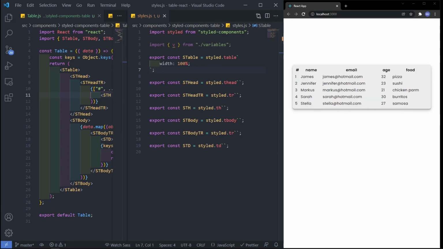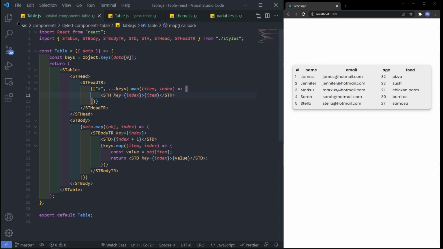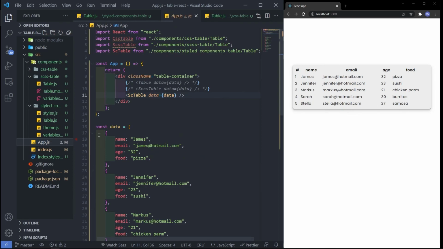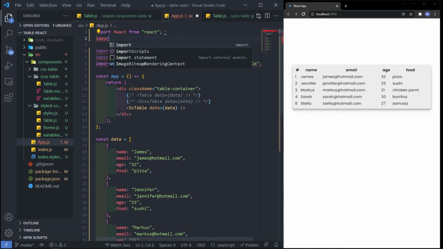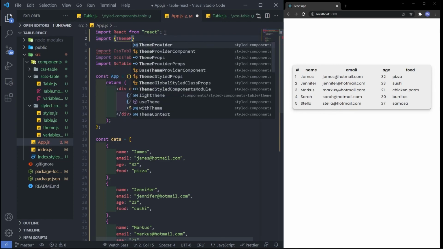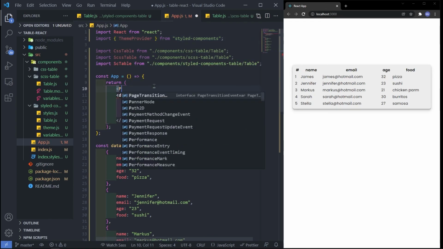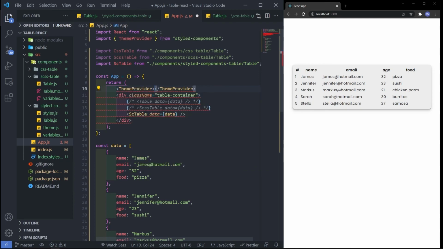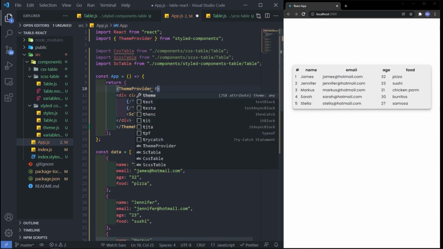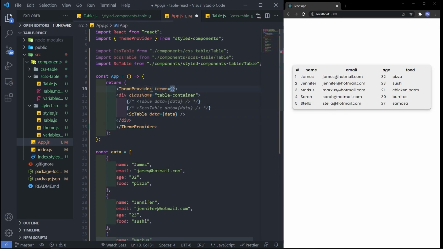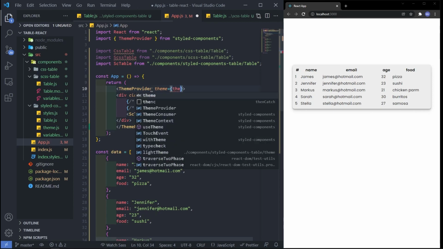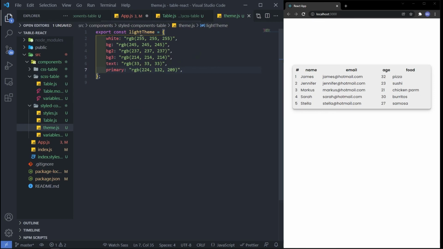Okay, so now, before we start styling though, again, we have to do something. We'll go to App, and we will import something from styled-components. This something is called a ThemeProvider. Alright. So we're going to wrap everything with this ThemeProvider. And we're going to give this a property of theme. And we'll make that equal to our theme object here.